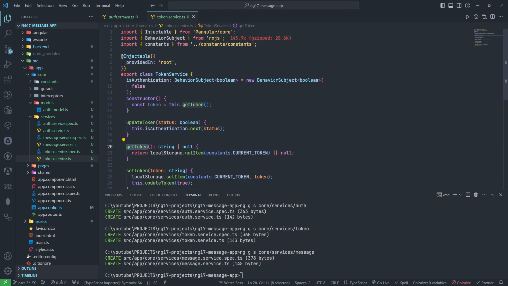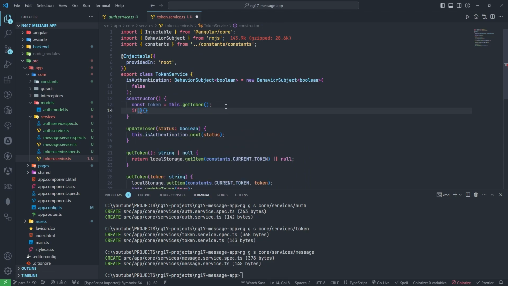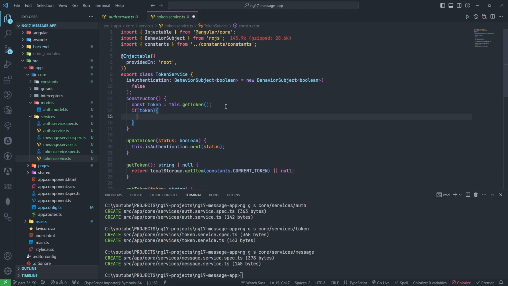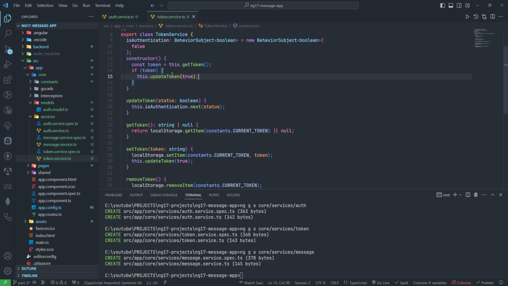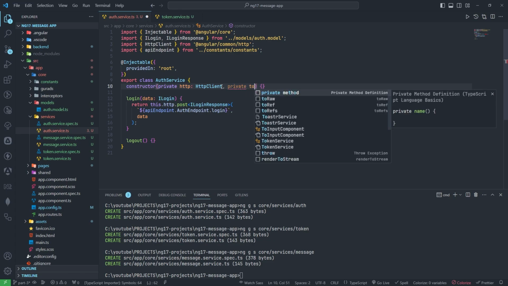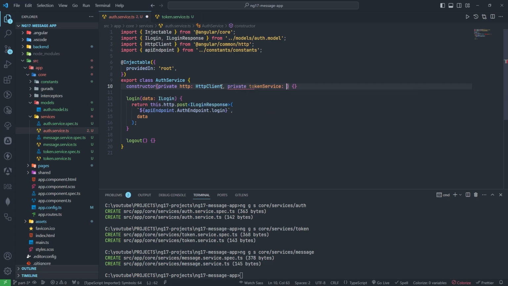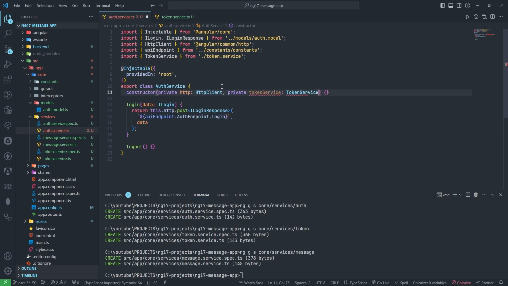So this function we are calling, I will add one condition here. If we have the token, this update token status should be true. Okay, so all the things have been created. Now I need to call these services. I need to inject this service here, private tokenService, token service. Okay.